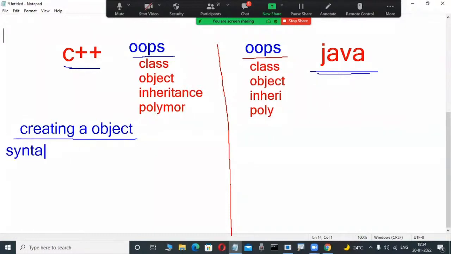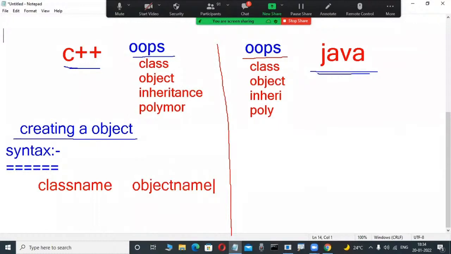Yes, many fellows have an idea. Slowly observe here, the syntax in C++ is: class name, space, object name. This is the syntax to create an object from the class in C++.